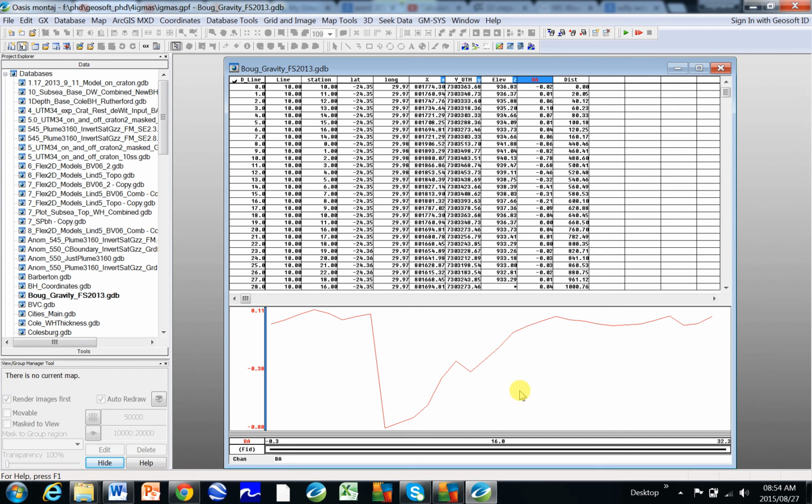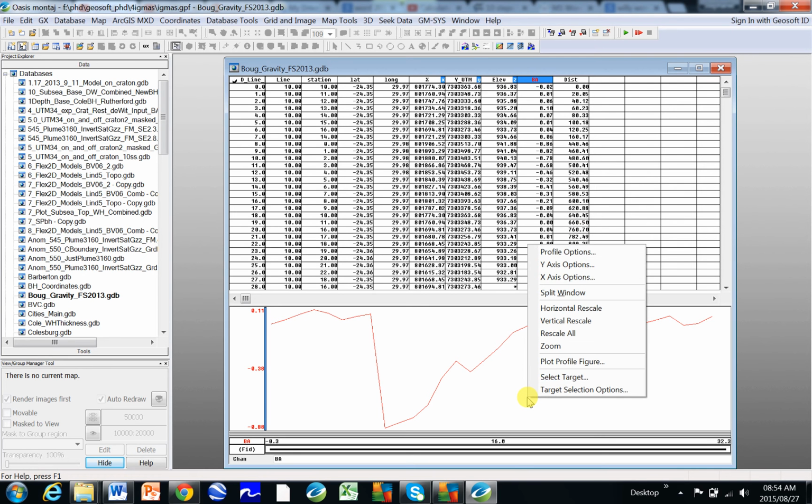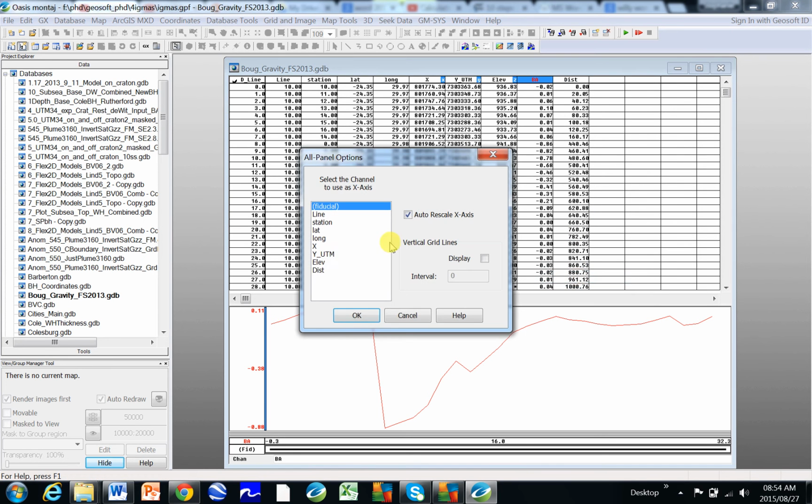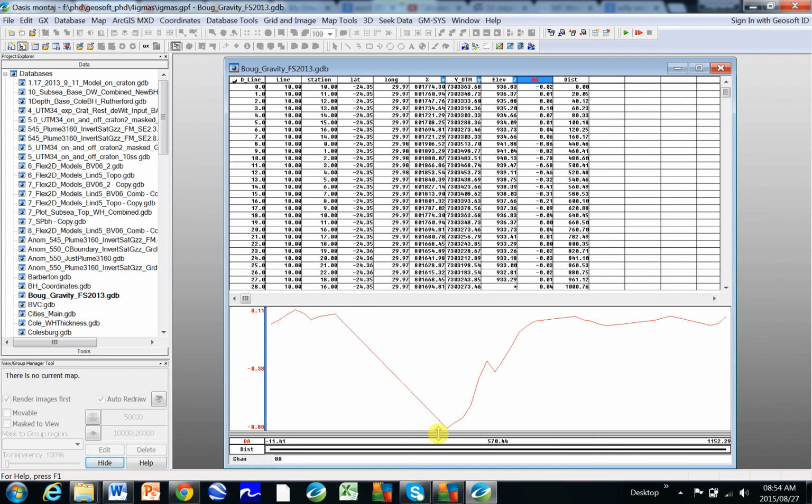Now, to get that to plot on the graph here, I right click on this plot area, go to X-axis and click on dist and click OK. And you can see my values have changed to distance values here.